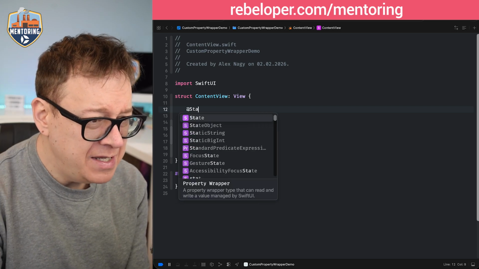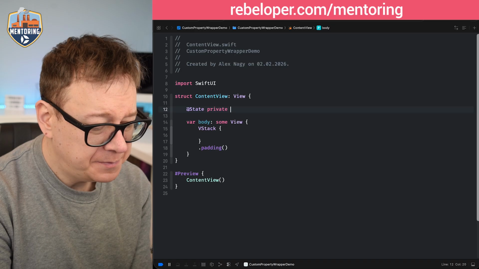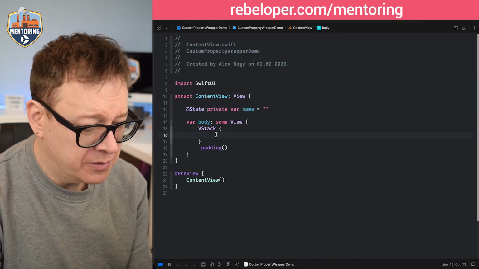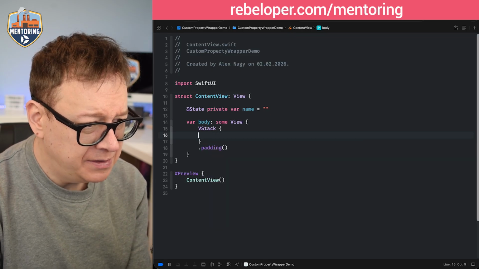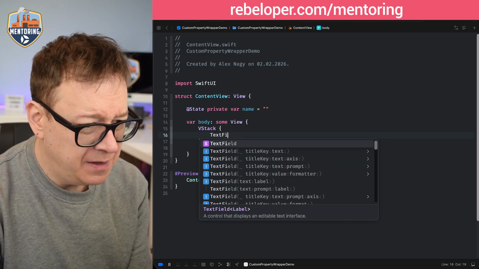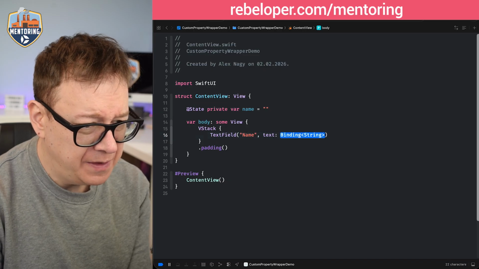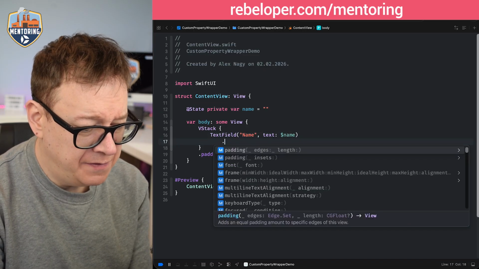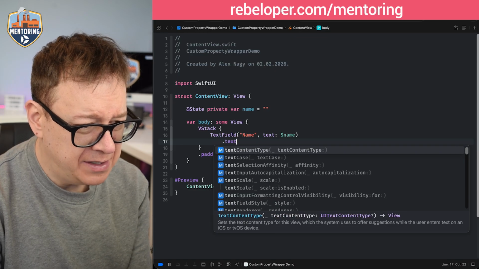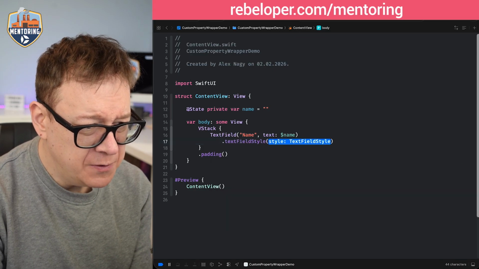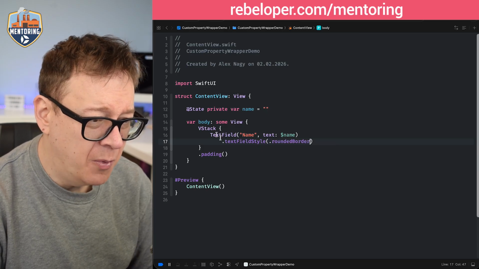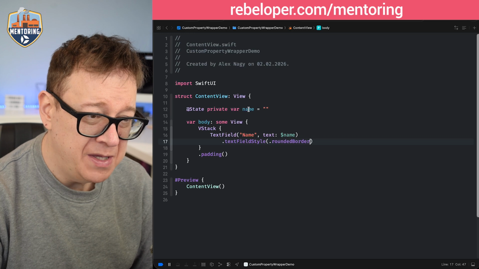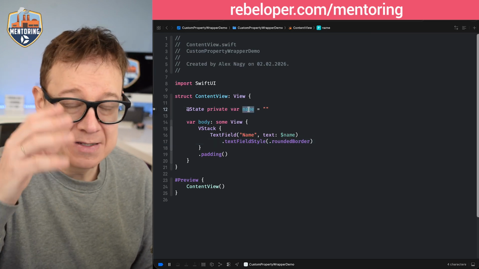So let's write @State private var name. That would be our state variable, and we are going to bind that to a text field, name and $name. There we go. And let's give the text field a style, dot roundedBorder. Now, this is binding to the text field, which means that the name will be updated as I type.